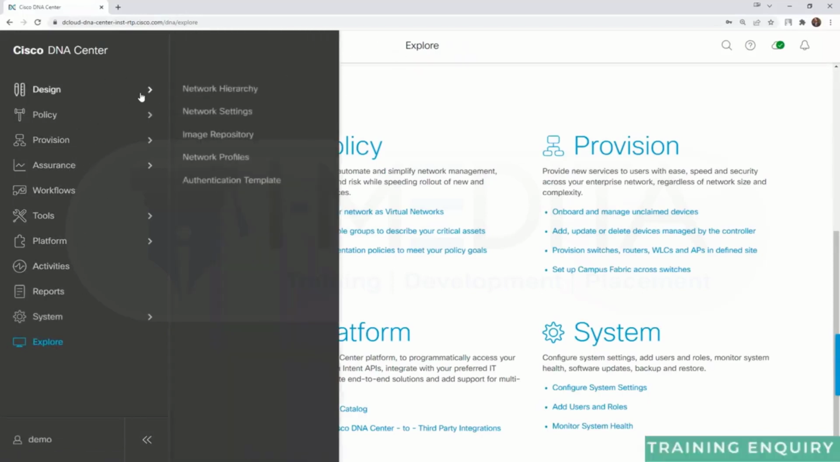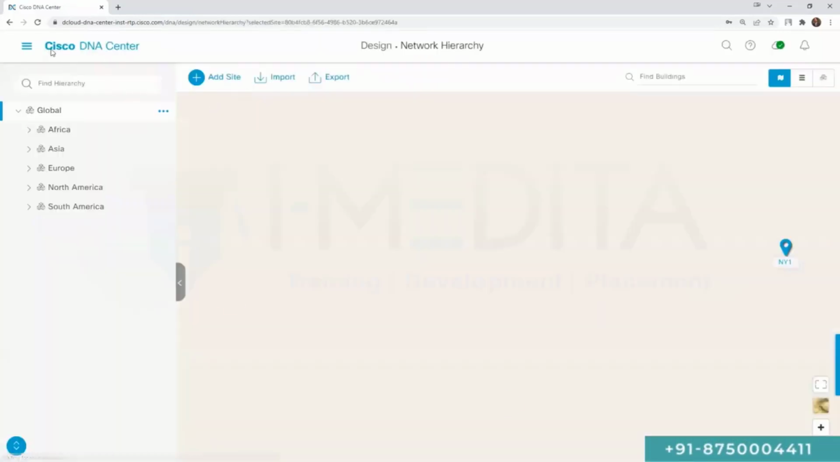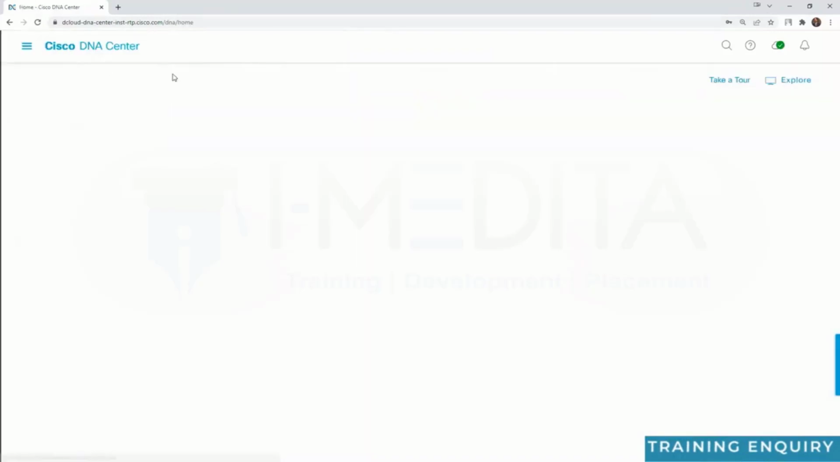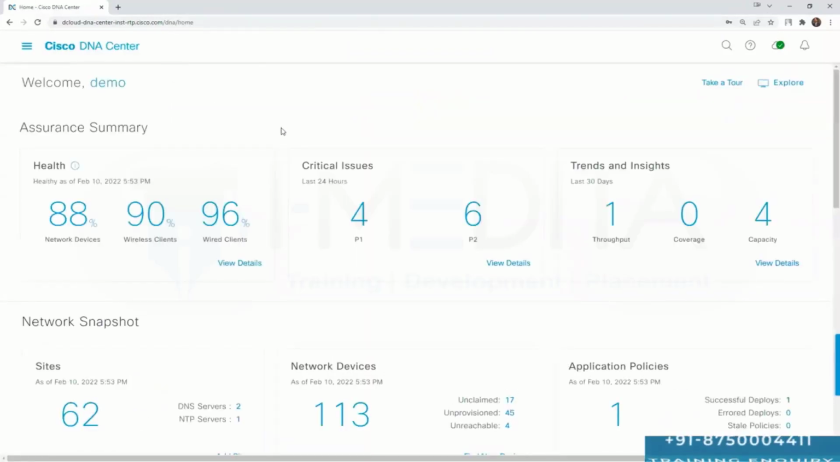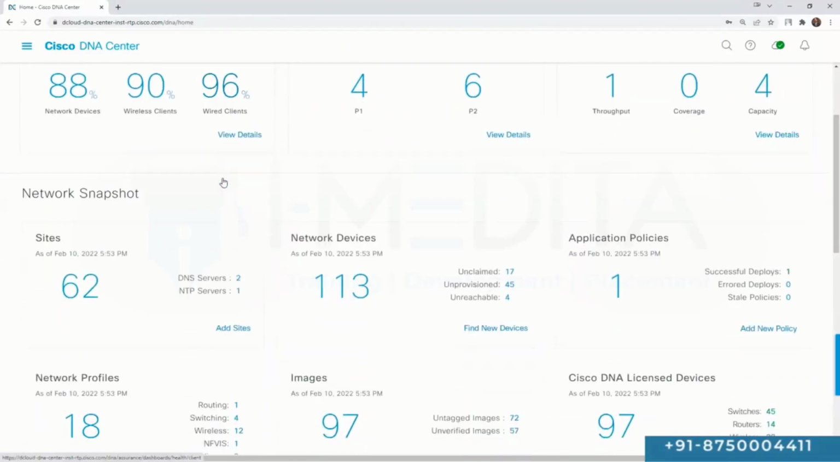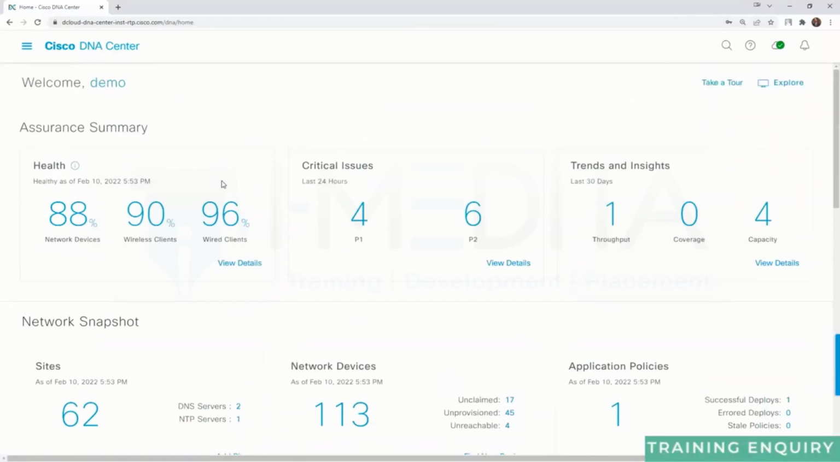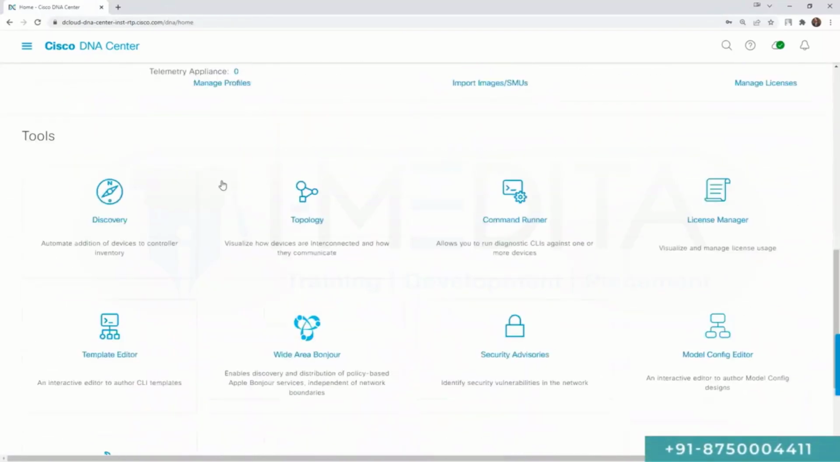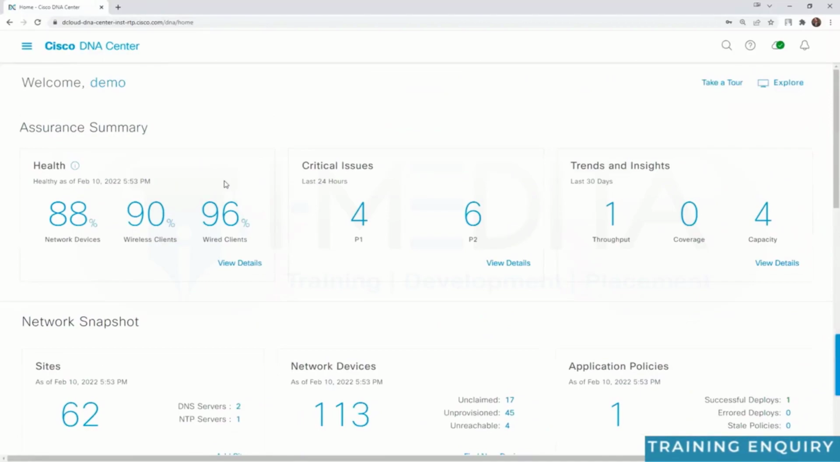So this is how your DNA center appliance looks like in the GUI format, and this is how you can do all those things from the centralized point. We'll talk about that in detail, how to add the devices, how to create the network, everything later on. But this is the centralized dashboard to manage all the LAN devices from the centralized point. All right, so the next concept that we have is underlay and overlay.